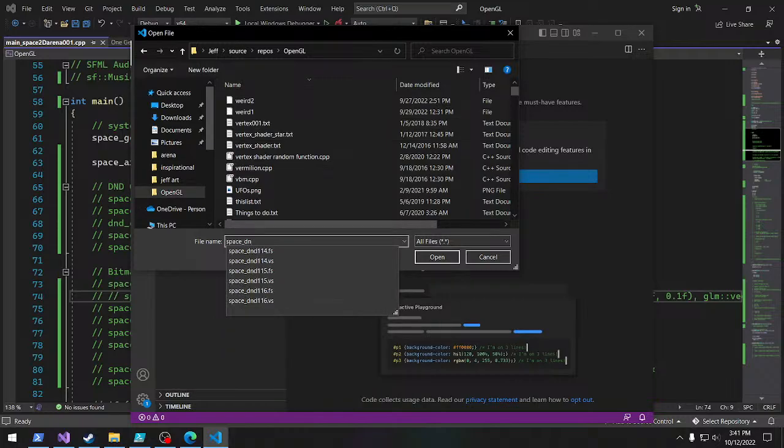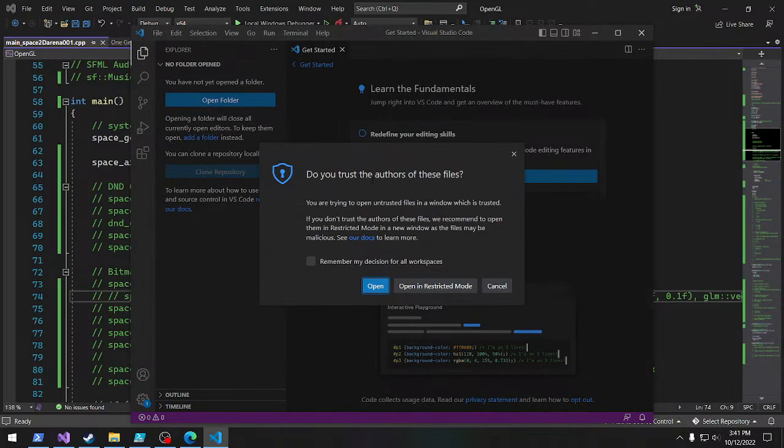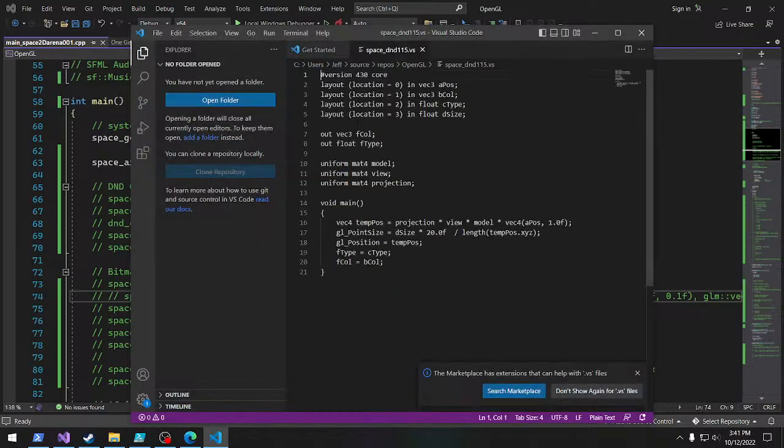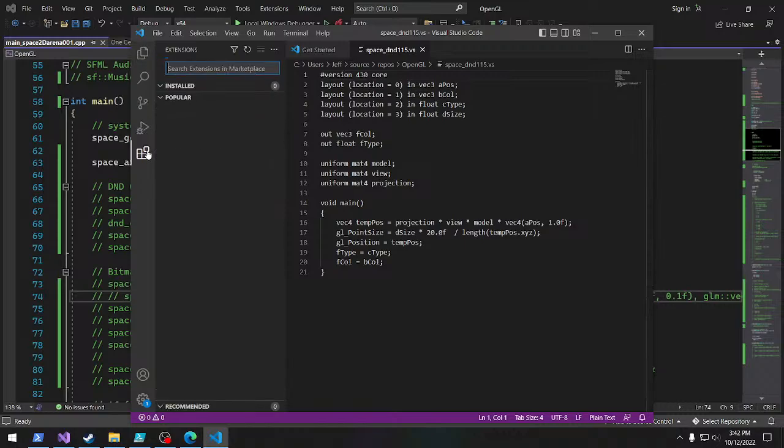We need to. Space D&D. Can I load both of those at the same time? No? Okay. Do you trust the author of these files? Yes. Remember my decision for all workspaces. The marketplace has extensions that can help with .vs files. Isn't the marketplace over here somewhere? Source control, debug, extensions. Yeah.